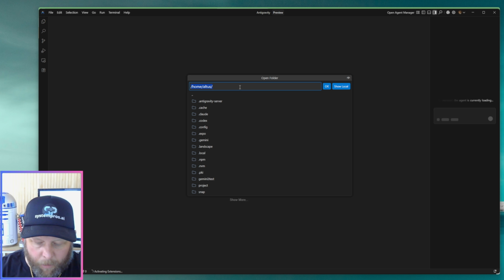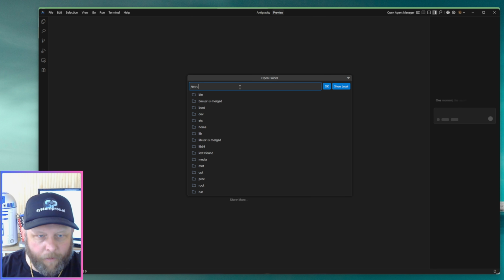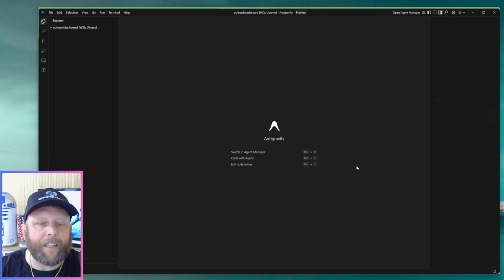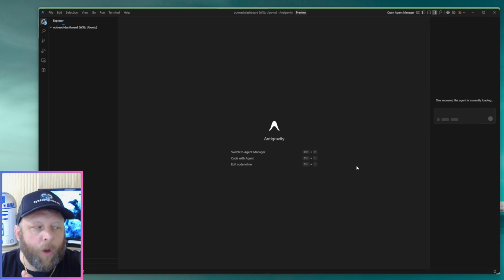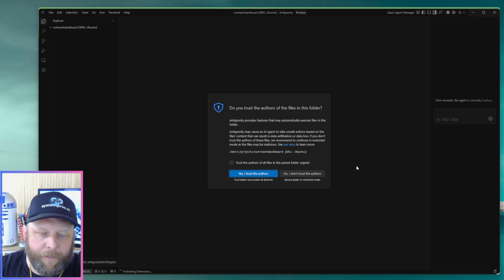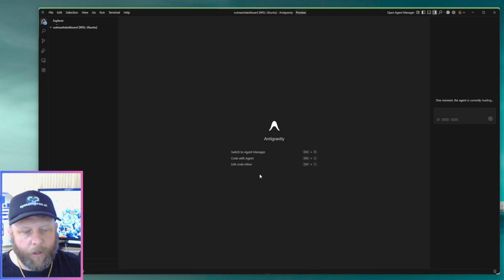Cool, and once it's connected, I'm just going to go to that same drive, mount, C, projects, and we call that outreach dashboard. All right, so this just allows me to have a Linux coding interface, which is just a lot better for development. Okay, a lot better for development.